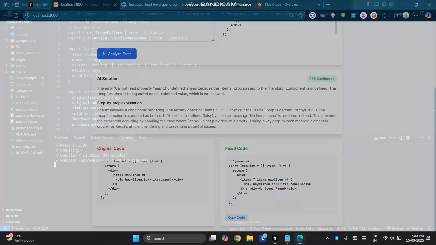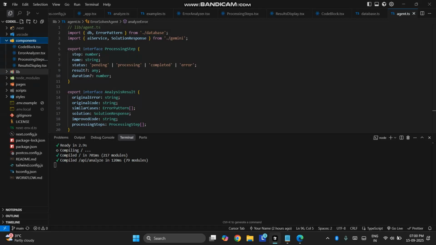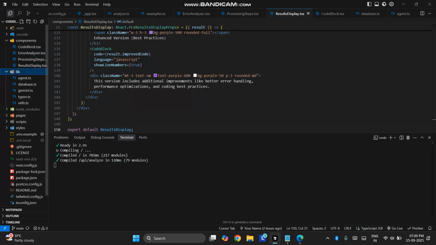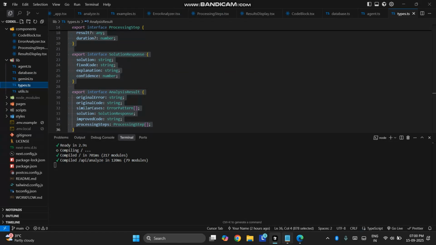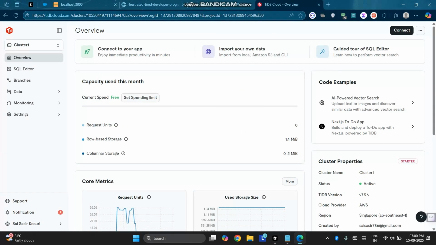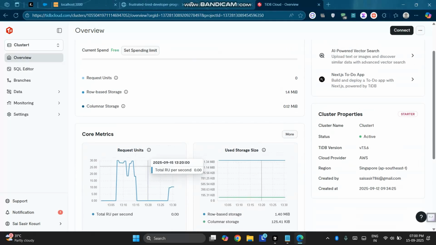Coming to my code architecture, here's what I have built using these components: code block, error analyzer, parsing steps, result display. Libraries used are agent.ts, database, Gemini types. You can see the TiDB dashboard of the database and how it's working, where we have been making requests, using the Singapore region. Here we can see how it works by connecting with the requests.